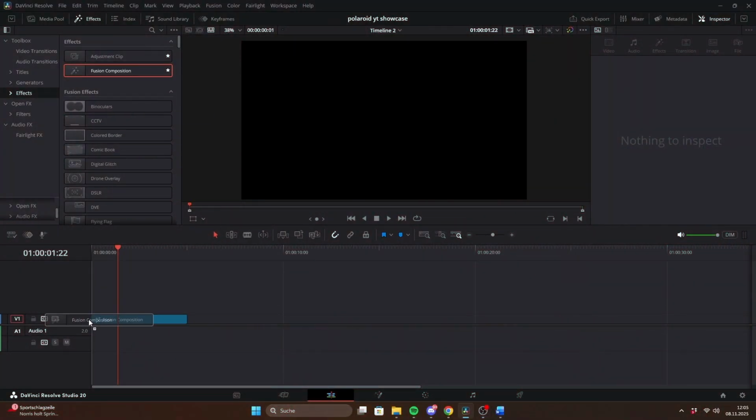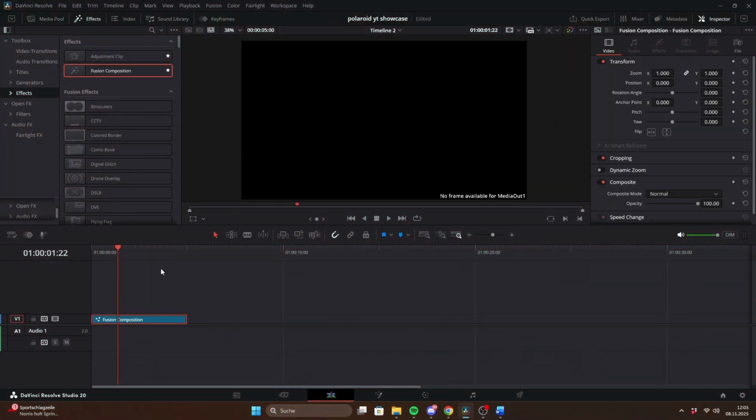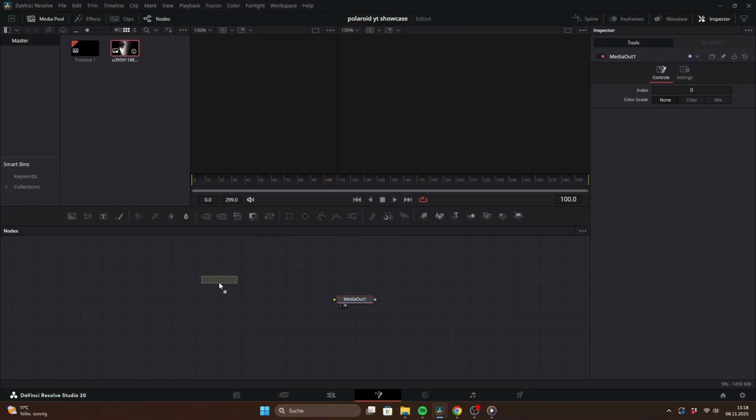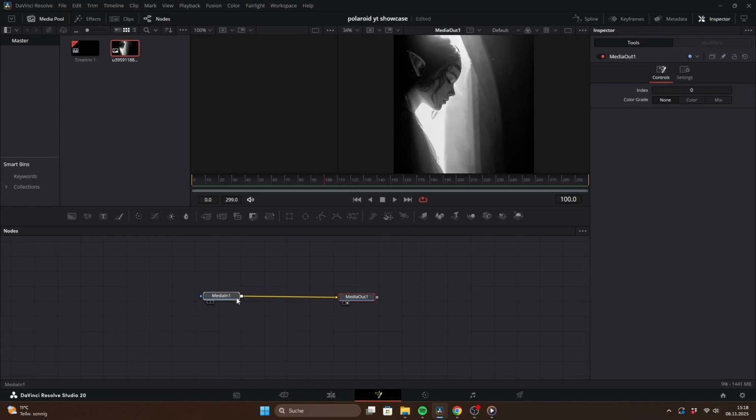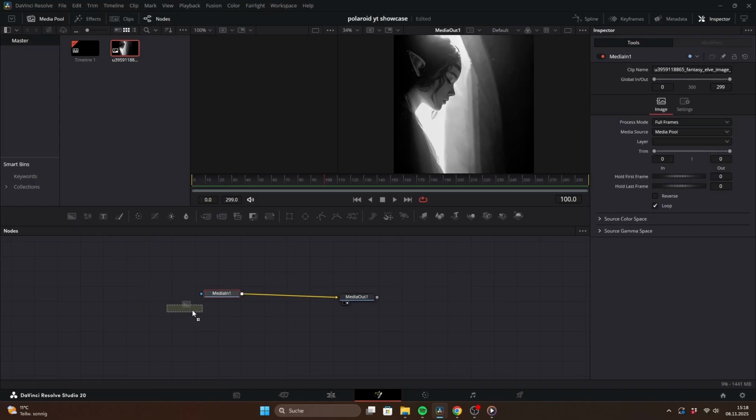This is how you can create an aesthetic flying Polaroid animation in DaVinci Resolve. Drag a Fusion composition onto the timeline and open it in Fusion. First, you'll need an image that you want to use as the Polaroid photo. Ideally, your image should already have a square aspect ratio, but if it doesn't, that's totally fine. We will adjust it to a square format later.